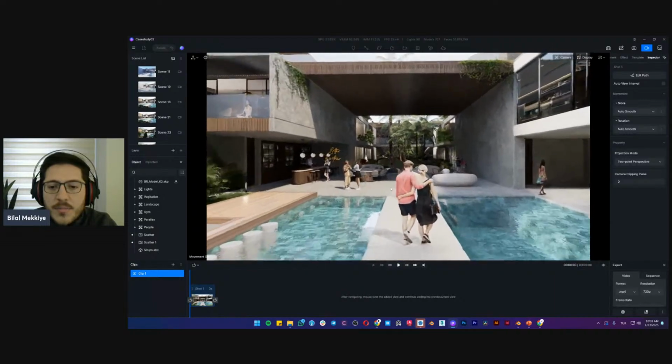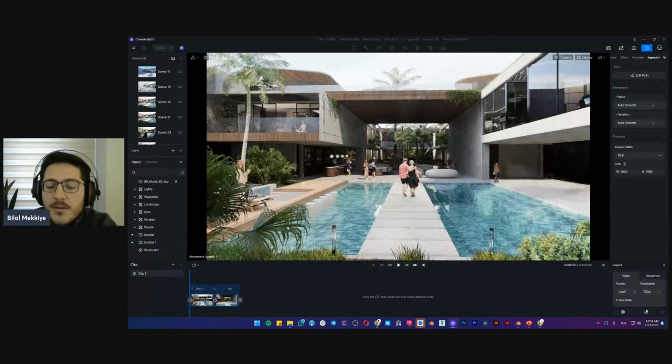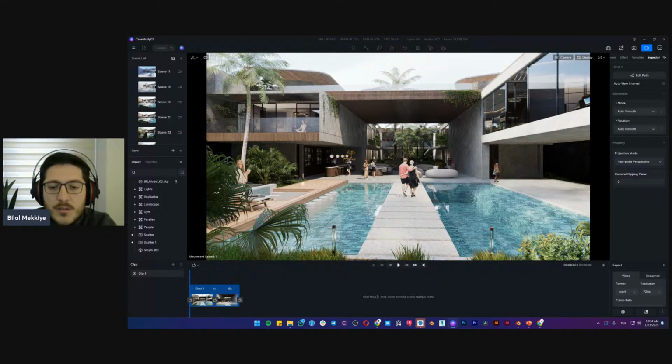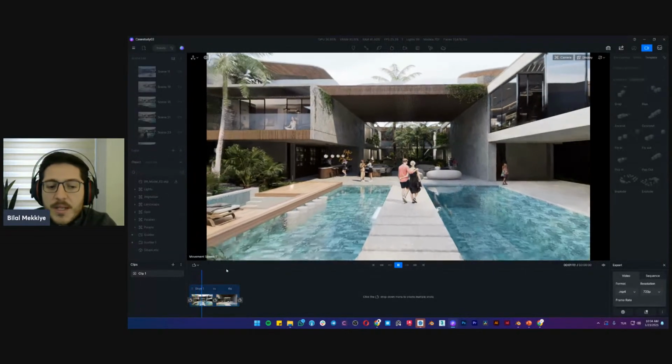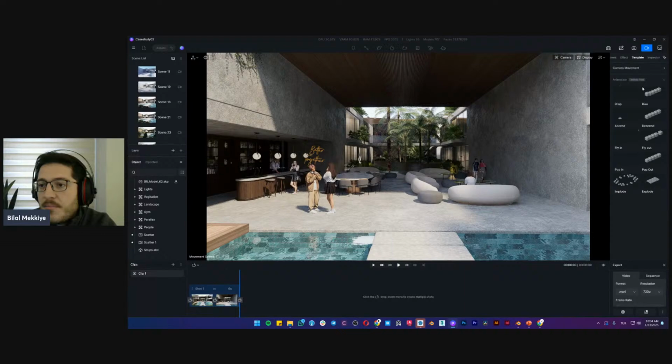And then go a bit further and add another one. You can control the timing from here. So this is the same as Lumion works. You start with one shot, you decide on the second shot, and it creates the animation for you. D5 also has presets, templates.